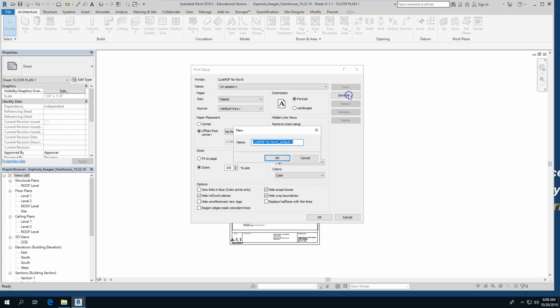And you can save this PDF output setup for future use. Yeah, let's call it for Revit 11 by 17 portrait. So those are, you give it a meaningful name, characteristics of the page. Okay.